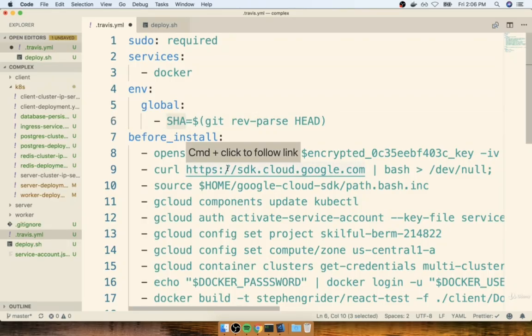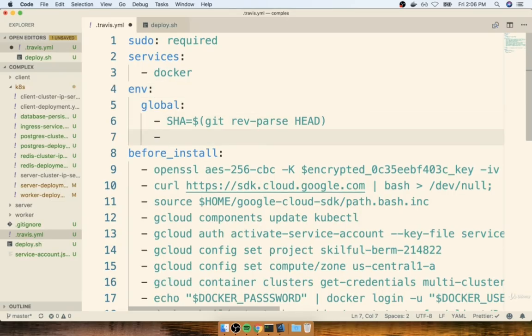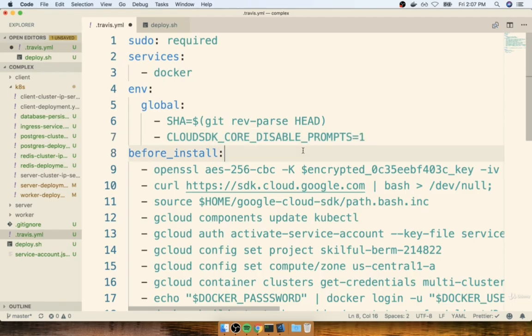Now, while we're inside of this environment variable configuration block, there is actually one other environment variable that we need to specify. This is totally unrelated to all the SHA stuff. I just wanted to make sure we took care of both these environment variables at the same time. So the second environment variable is CLOUDSDK_CORE_DISABLE_PROMPTS=1, like so.